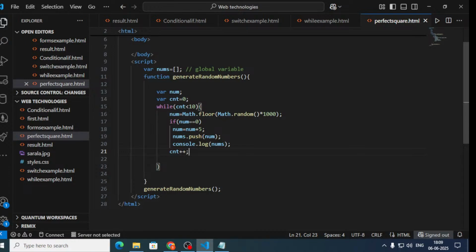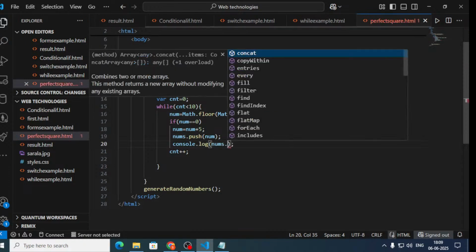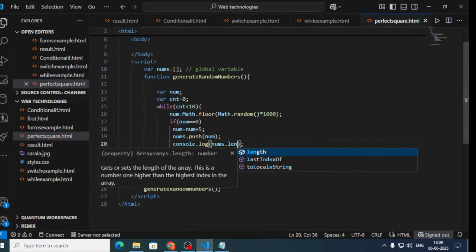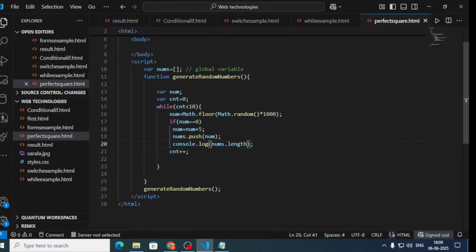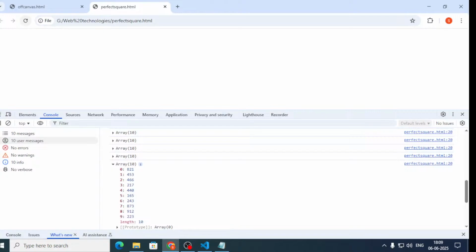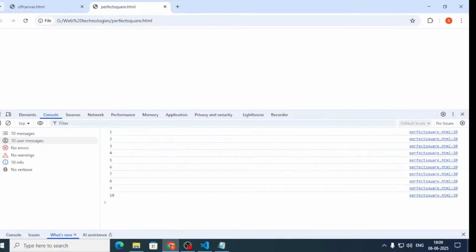So here I am trying to print as soon as it is picked. Every time, what is the length I am getting, let me see here. With the help of length I can find how many elements are in the given array. Now when I refresh, initially it says 1 2 3 4 5 6 7 8 9 10.